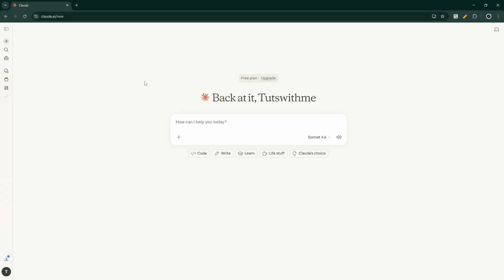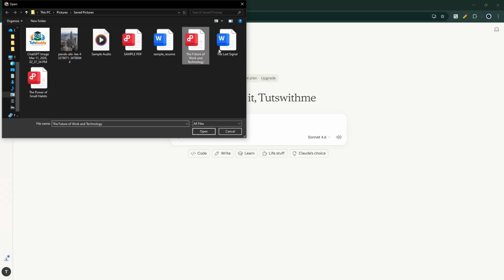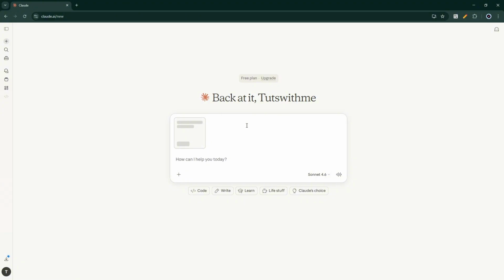Next, I'll click the plus icon next to the message box to open the Tools menu. From the menu that appears, I'll select Add Files or Photos. Now I'll upload the documents I want to compare from my computer. Once the files are uploaded, they will appear in the chat.